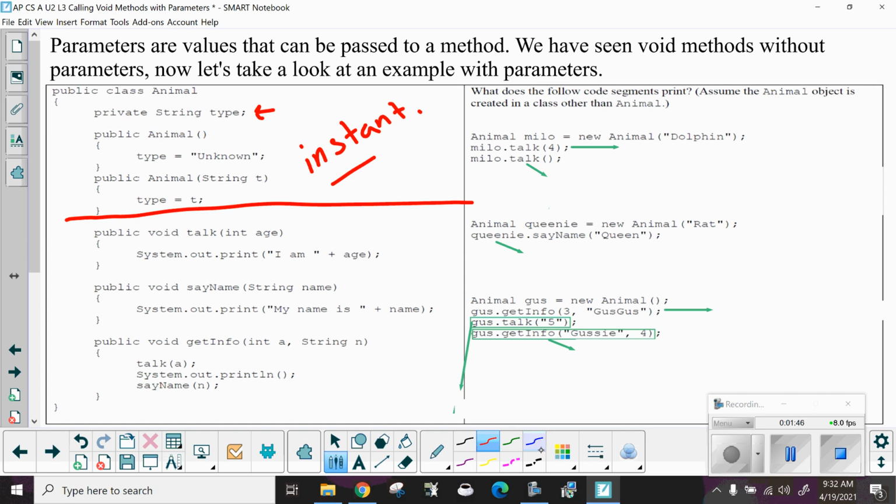Now notice that our animal can talk, but if it talks, it requires an integer to be passed to it, that is the age. If it says its name, it needs to know what its name is, so you have to pass it its name. And getInfo requires an int followed by a string to be passed to it. And then it calls the talk in the same name. Now, let's take a look to see what this does.